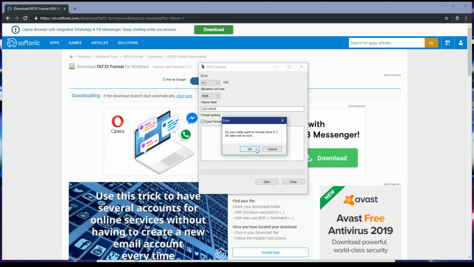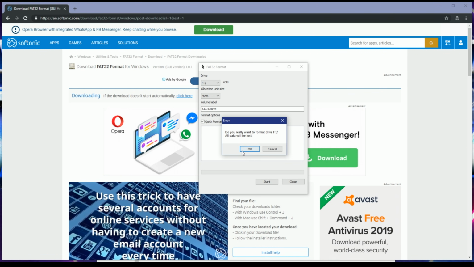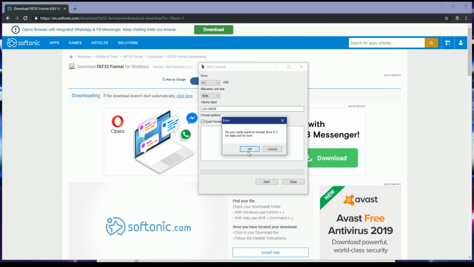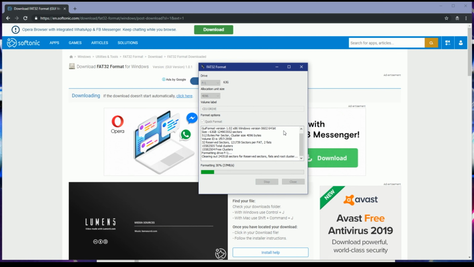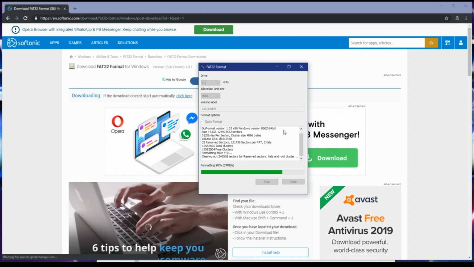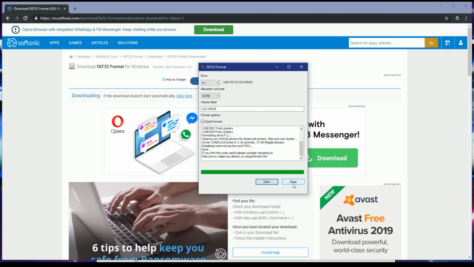You really want to format drive F, all data will be lost. Yes, because again, whenever you format a thumb drive, you are basically erasing everything and replacing the file system that is built in it. So go ahead and click OK. Make sure you've backed everything up if you've got music in there. Just wait for this to finish. Awesome, it's done. So click Close.